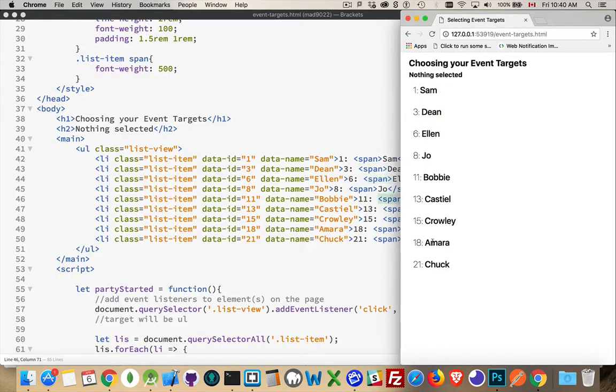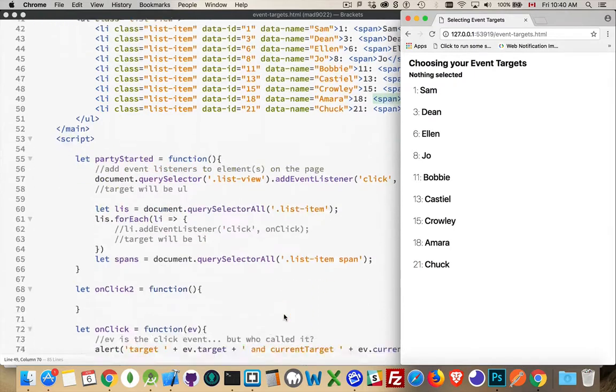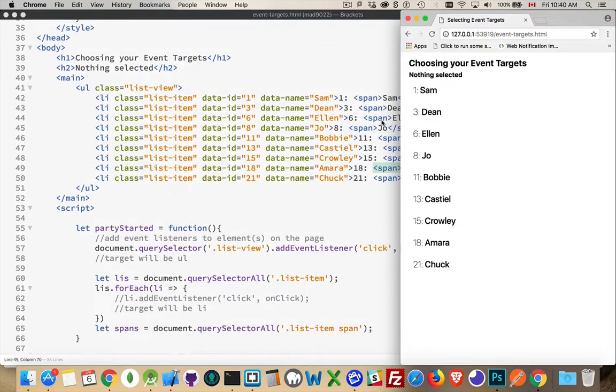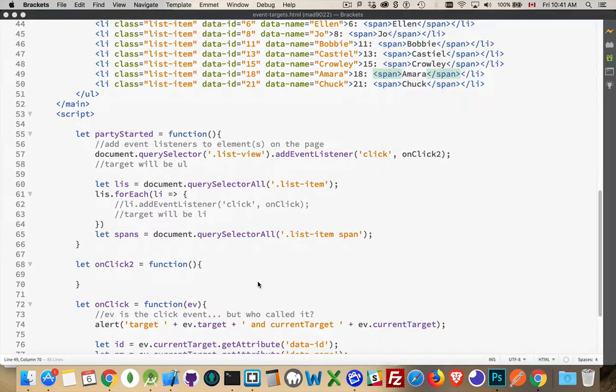So we're not doing anything in the click listener. No code is running, but we are calling this onClick2 function. Now my target and my current target are going to be different. My current target is whatever I put in front of the addEventListener. That's my UL. So my UL does not have this data ID or data name. My UL doesn't have the information I need. The target does if my target is the LI. My problem is that it could be the span. So inside of here, we need to check and find out what is the target.